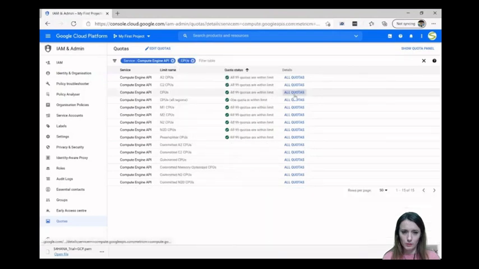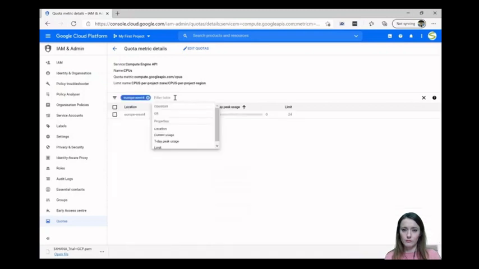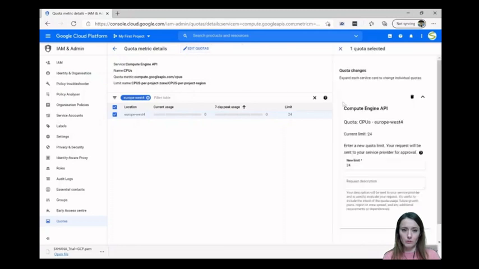So we go to quotas. We will need to update this for the location of our servers. I'm going to do all the configuration for Europe West 4, so I filter here, Europe West 4. And you go to edit quotas, and you have 24, you have to put 44.